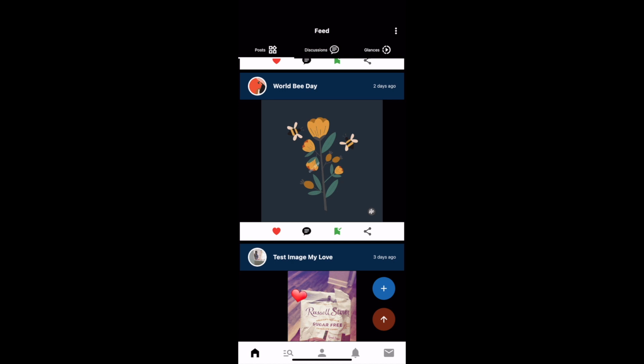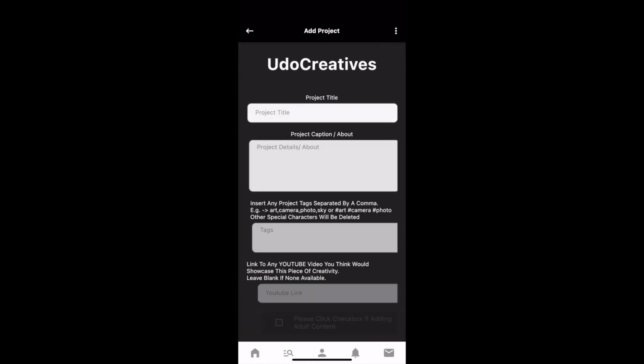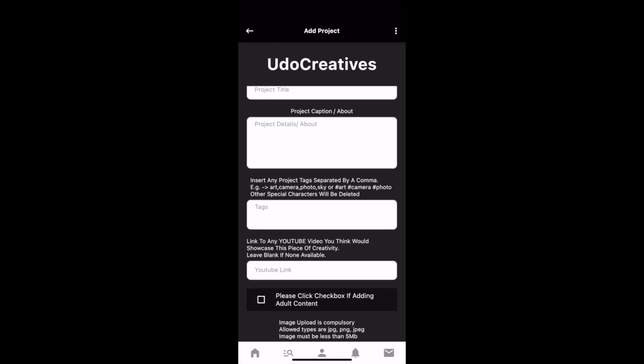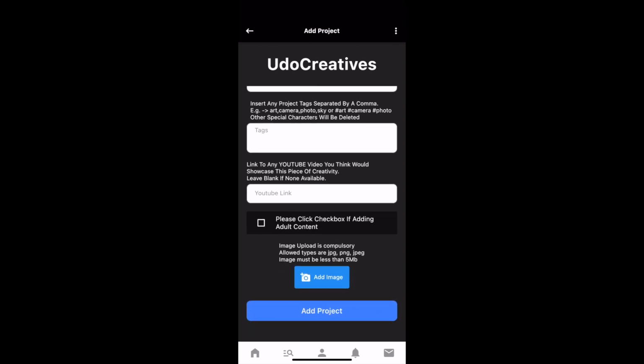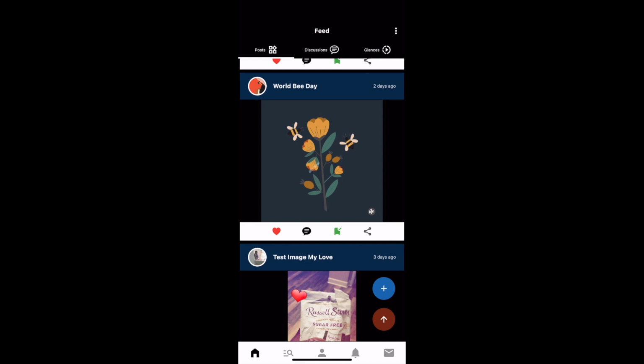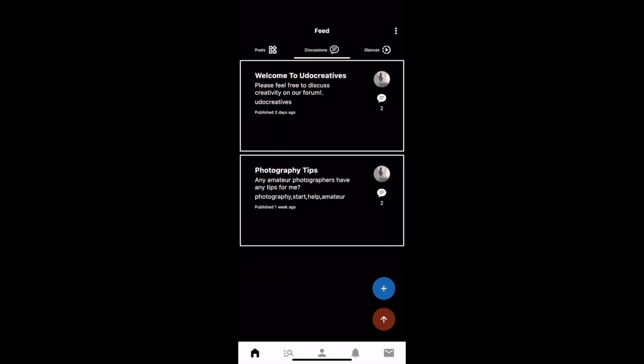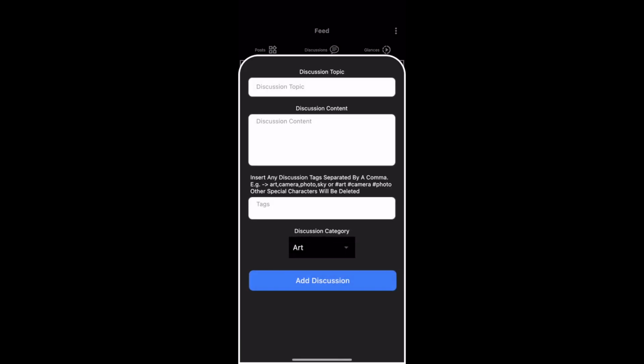So notice this plus button right here. If I click on it, I can add a project, right? So I can easily just write the title, write the details, put any tags, add the image, and voila, I have a post. Same thing with discussions. You go to the discussion tab while you're on the feed page, click the plus button, and you can add a discussion, add the category, and you're done, right?